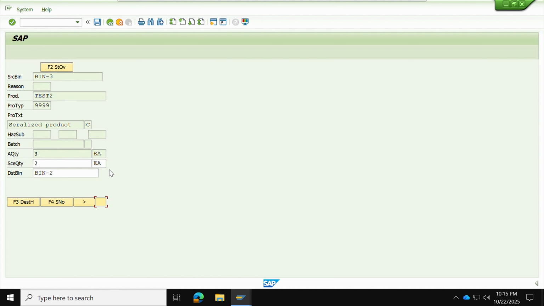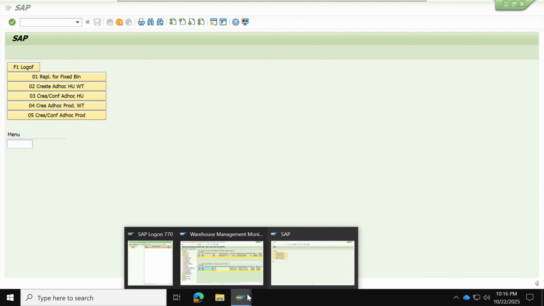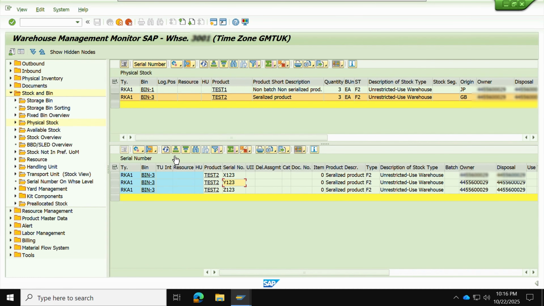So now we just need to hit enter. The system will ask me for the second scanning. After that, my product will move to bin 2. My 2 quantity, X123 serial number, Y123 serial number. Enter. So now my product is moved, physically and at the system level as well.